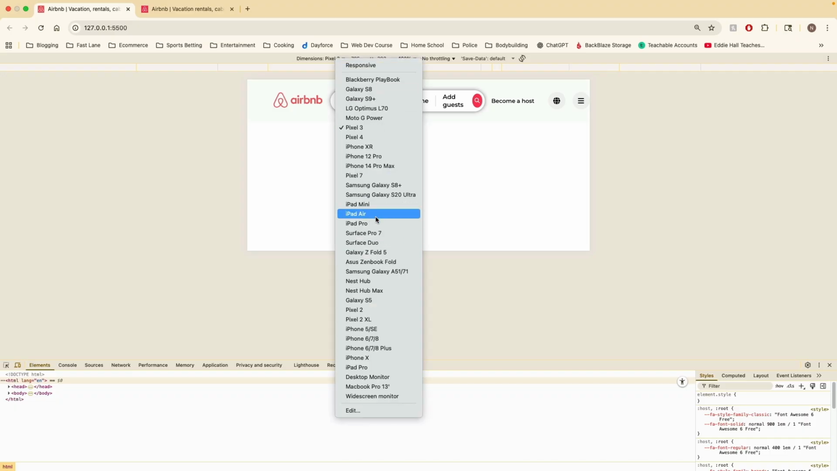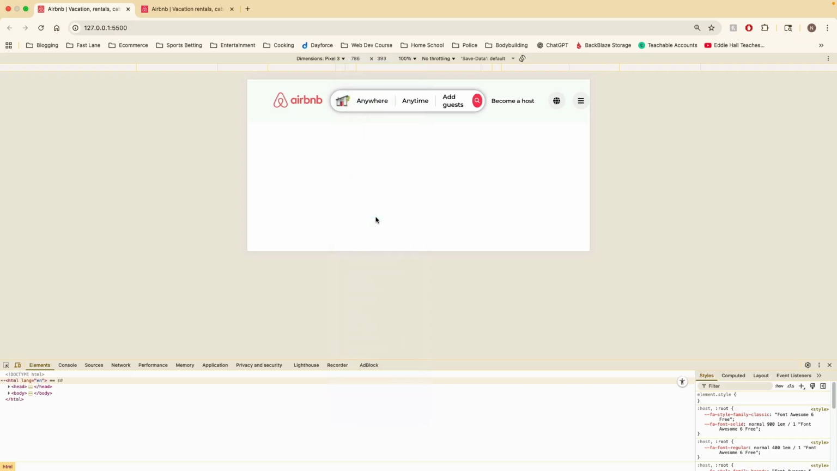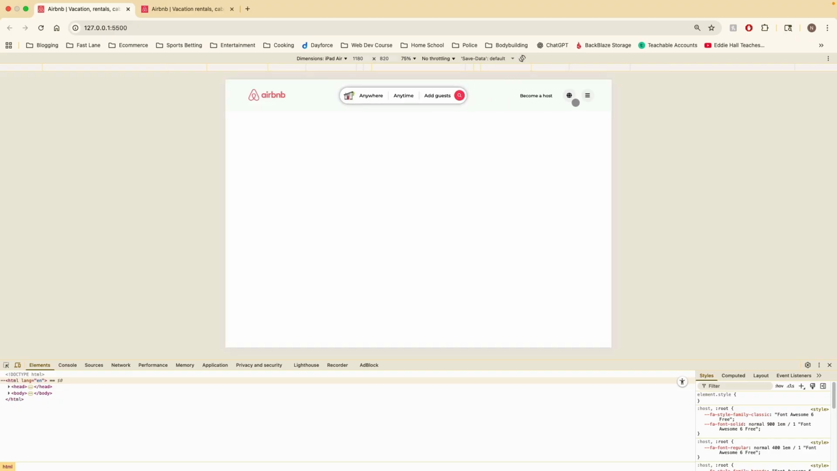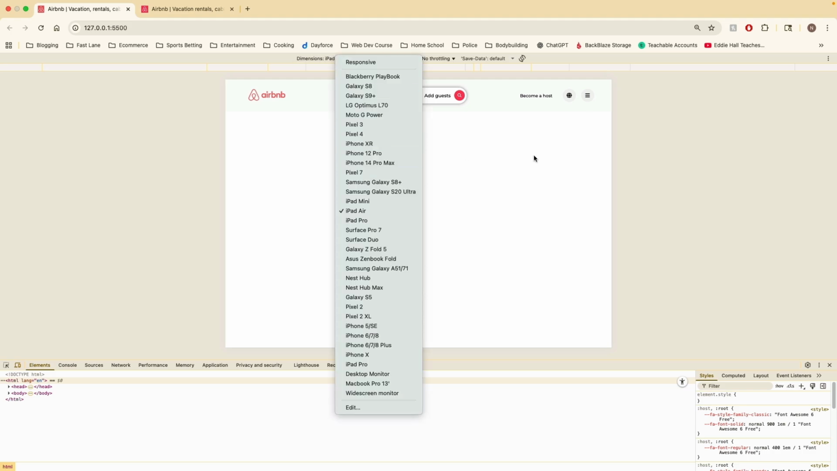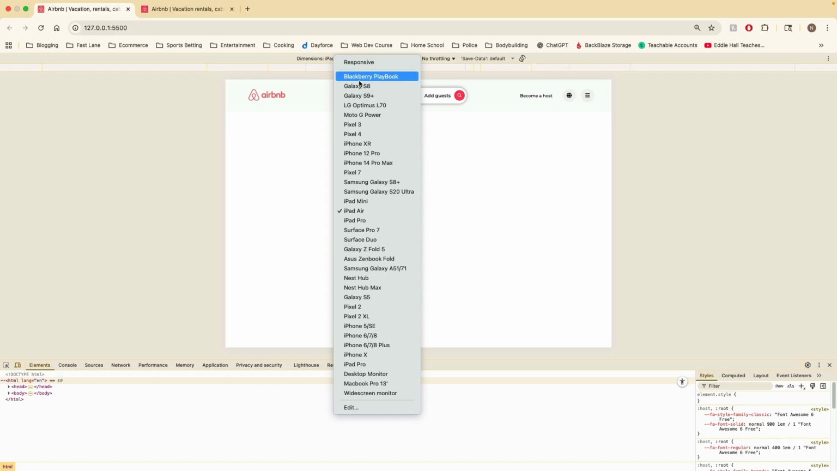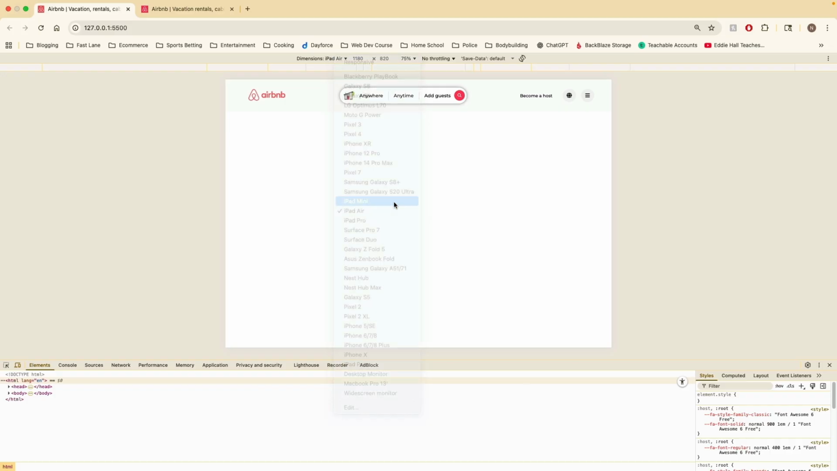So if we're checking tablets, if we go to the iPad Air, that still looks okay at 820, but it's a little scrunched up. And then at 1180, it still all looks really good. But where I really want to start to change the menu, maybe get rid of the Airbnb from the logo and the Become a Host, is around 1024. And that's a small iPad.